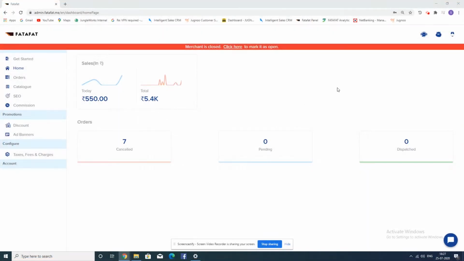Everyone, today I will guide you through the Fatafat Merchant panel. Under this panel, you can have different options like the home option, the orders option, the catalog, commissions and discounts. I'll begin with the home option.